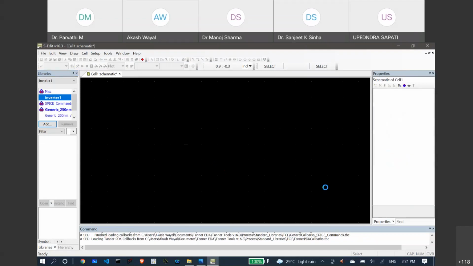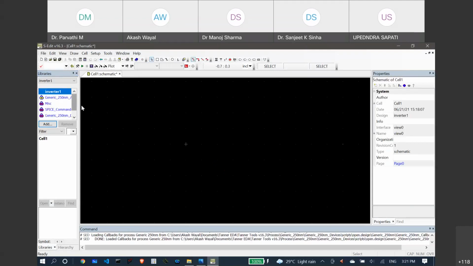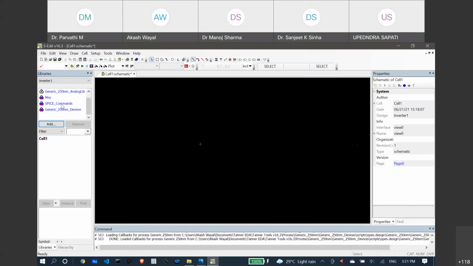Now it will be included in your left side. Now that technology file we have included. Now the second one is when you will design the circuit, then input and outputs are required. So what we'll do, we will include the library file of input and output ports also.